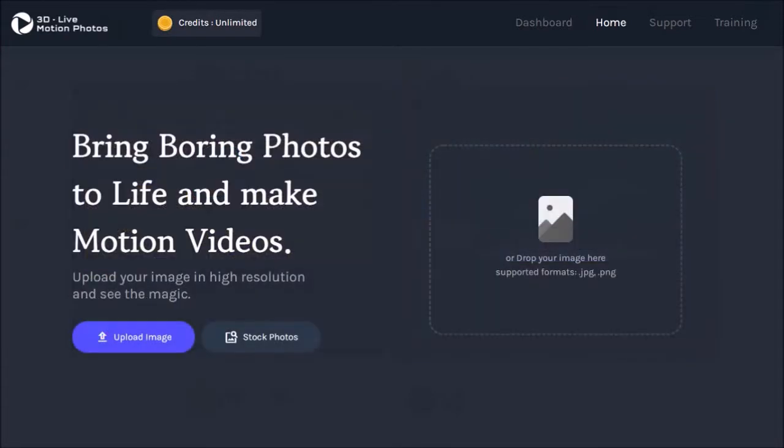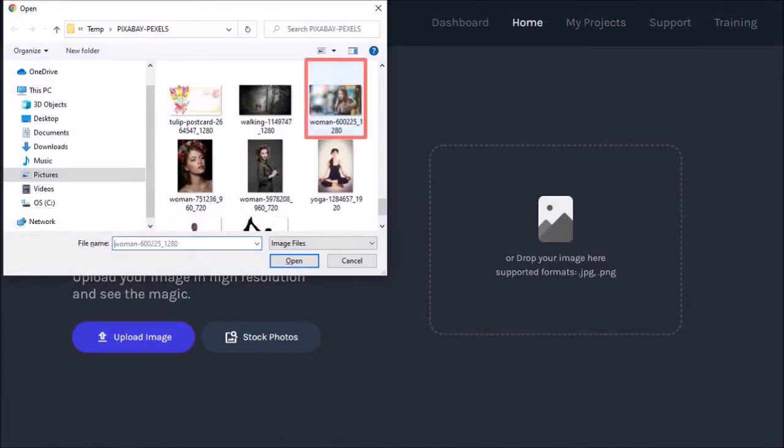And in this next step, you need to upload an image. You can drag and drop your image into this box. You can use stock images from Pixabay and Pexels, or you can choose this button to upload your own image. And that's what I'm going to do. I'll choose my image and click Open.